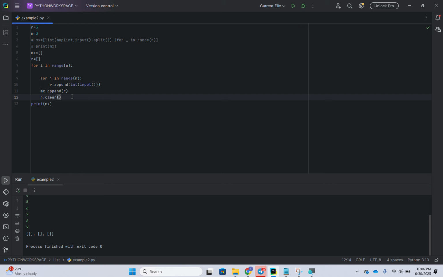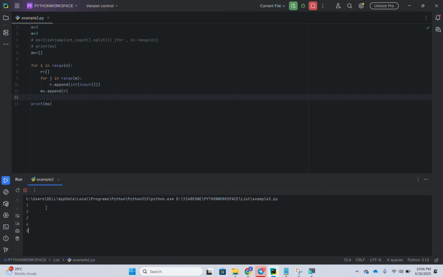Okay, we'll try in another way. I'll remove this, and declare an empty list here every time. Better to remove the clear method. We will try in this way. I click enter: 1, 2, 3, 4, 5, 6. That's two rows. Now the third row: 7, 8, 9. If I click enter, see, we got the output.